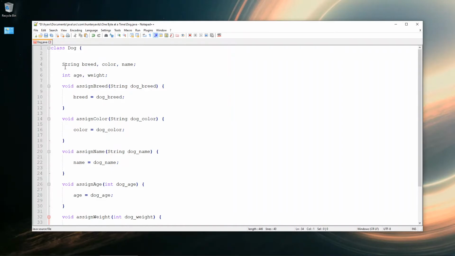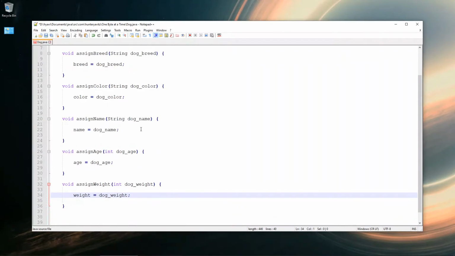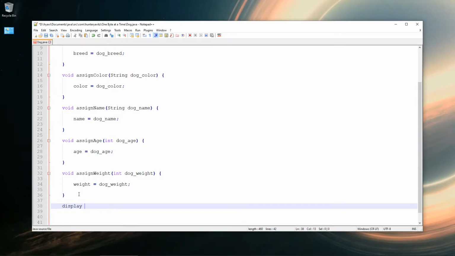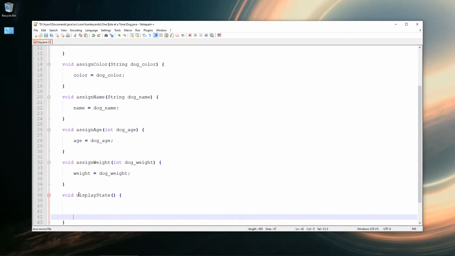Right, so we have all of the states of the dog, and then we have the methods that are going to be assigning those states of the dog so that everything is encapsulated through the class object, and none of this is going to be accessible by the user. The last thing we want to do is give it a behavior. The behavior is going to be done through a method that we're going to call displayState. And with this, we're simply going to print to the screen the states of the dog as created.